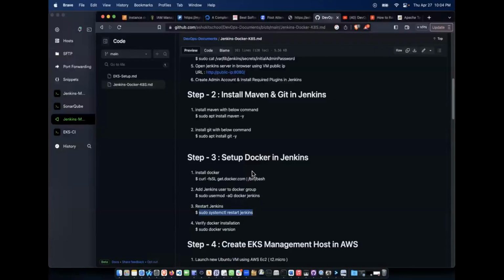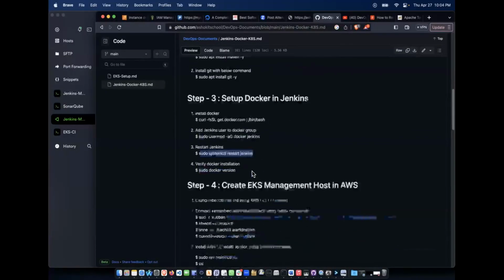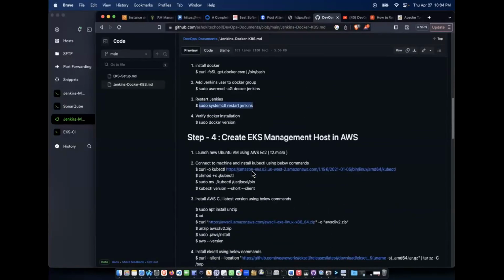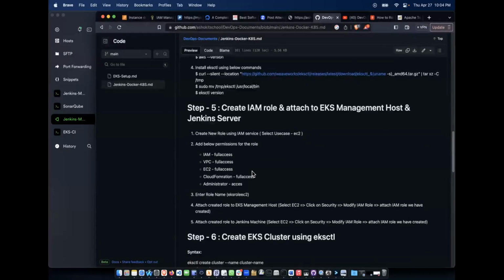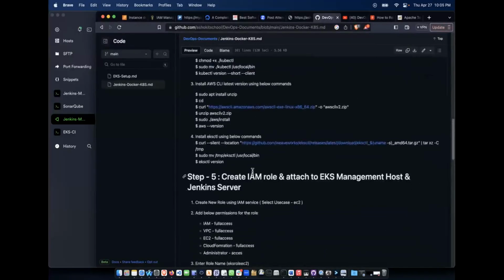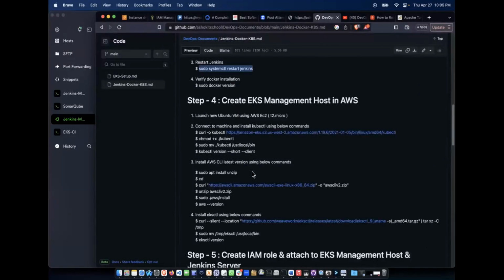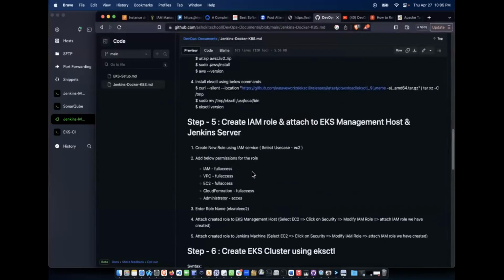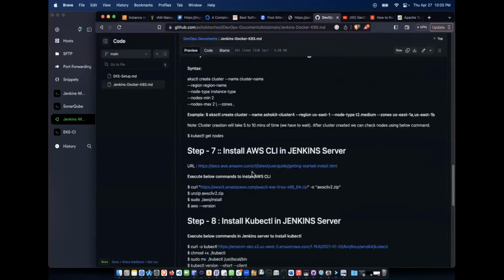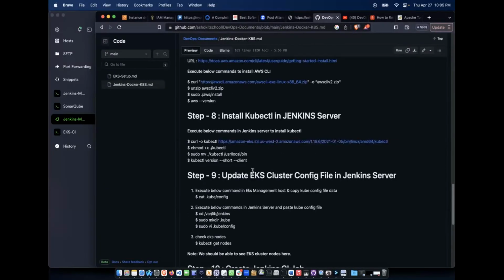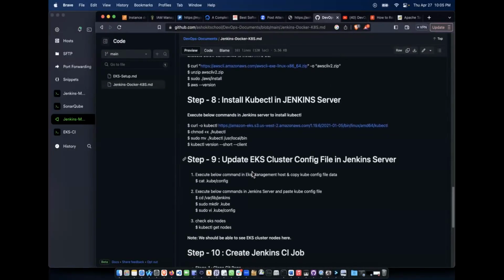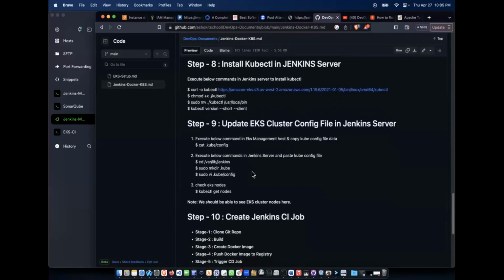Do you have that cluster and Jenkins machine in the same region? Jenkins machine and Kubernetes cluster. Yes, both are in the same region. I went through the whole document step by step, every single step until I got to 9. That's why I got stuck. I couldn't go any further. You are not able to access the cluster nodes here.